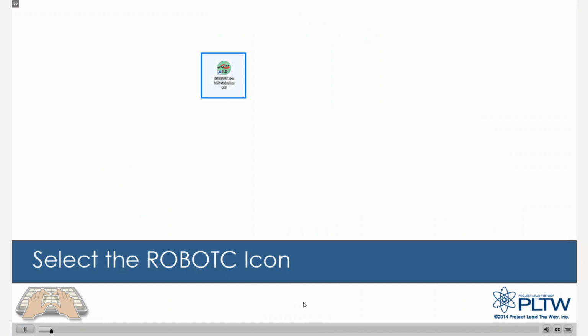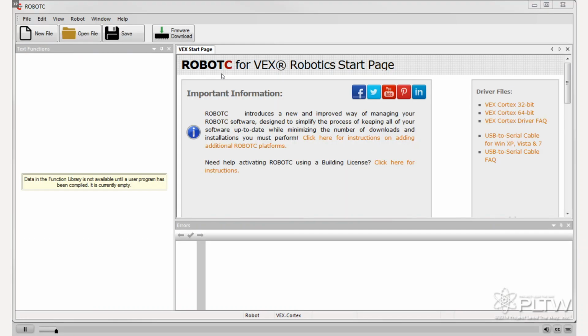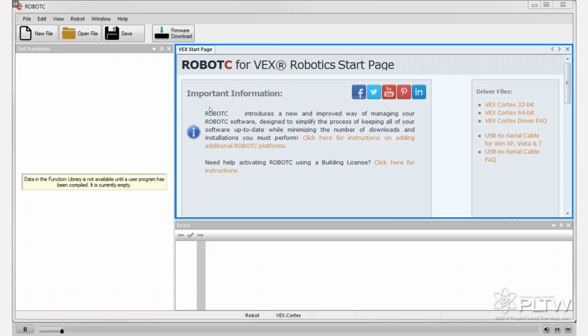To begin, open ROBOTC for VEX Robotics by selecting the icon. Once ROBOTC is fully loaded, the PLTW ROBOTC for VEX start page will be displayed in the main programming window. The start page provides a user with up-to-date information regarding ROBOTC, including additional resources and software updates.